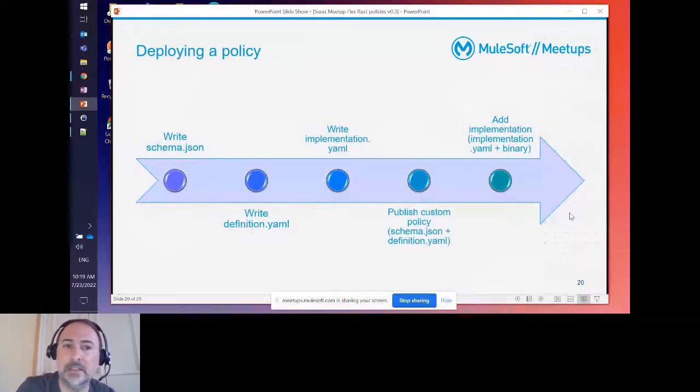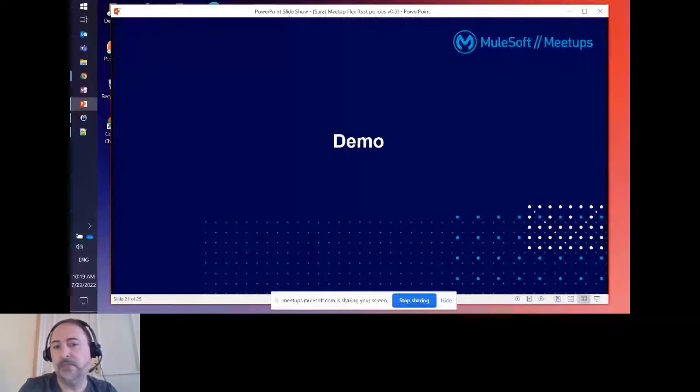Once we have created the binary file, we are going to deploy it as a policy. There are essentially two steps. First is to upload the schema and the definition of the policy, and then the second step is to upload the implementation, the binary file that we generated with the Rust compiler. Then it's just a matter of publishing it in Exchange so it will be accessible in API Manager. So this is what we are going to see in the demo. I don't know if there is any question so far.